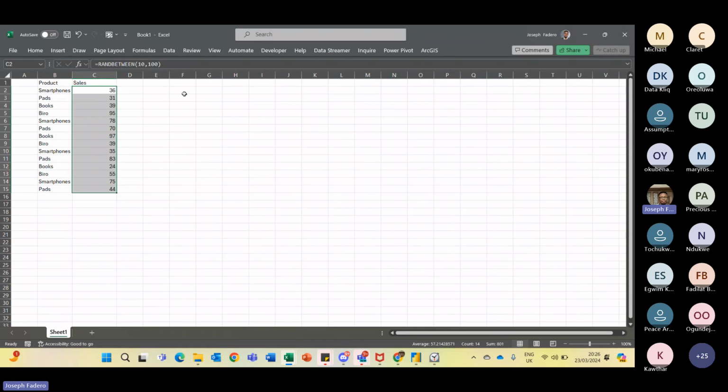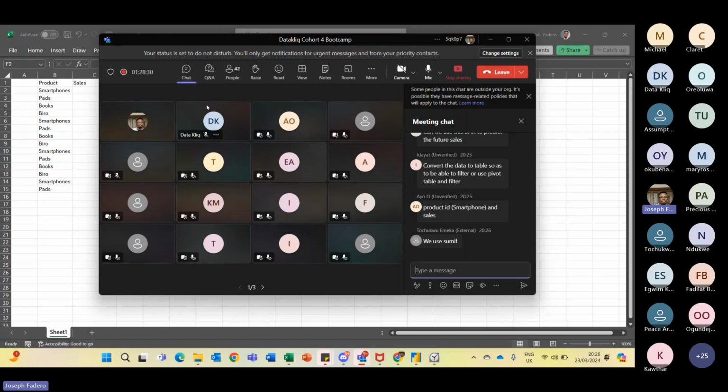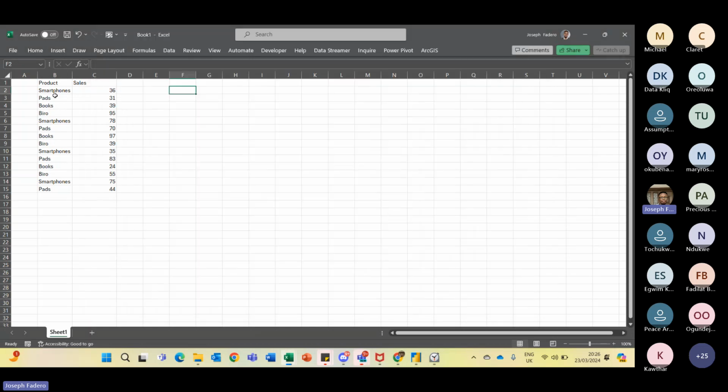You are given this use case now. I know we've done this in Excel. I know we should have done this in Excel, right? So we have these values like this. We need to see what the total sales for smartphones is.